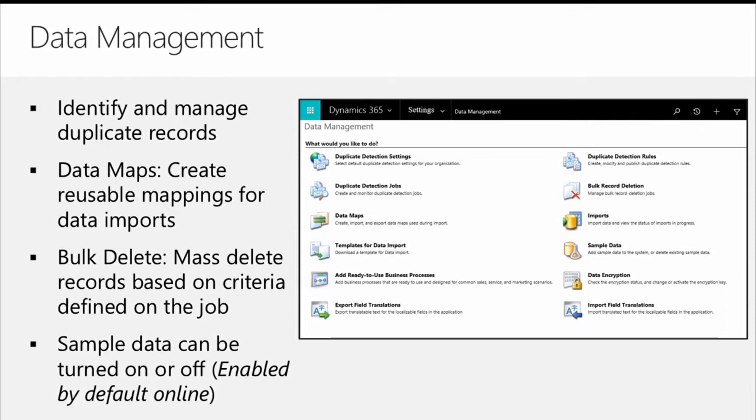And then once those imports have actually been run, the imports area is where you can go in and actually see, okay, what's the status of that import job? How many records have been imported in? Am I having any issues? Am I having any items that I need to be aware of as part of that situation? This is also where you'll be able to do things like bulk delete.